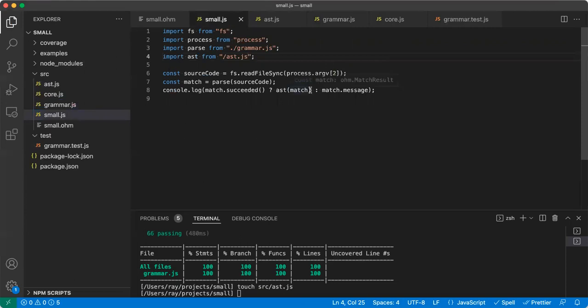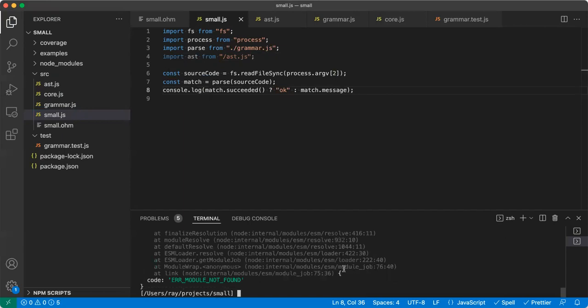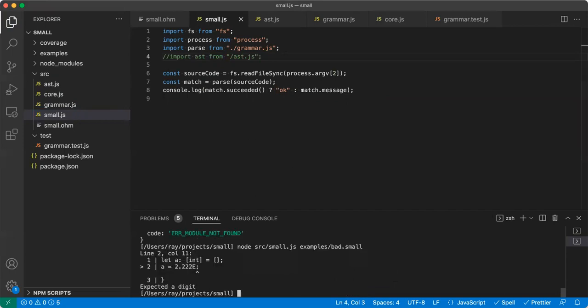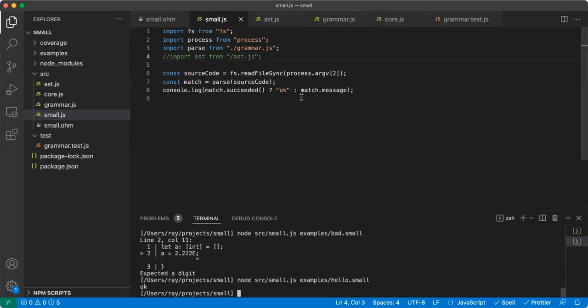So rather than doing AST match right now, let's go back to saying okay right here, just to make sure I didn't actually break anything. Okay, and we'll see if bad dot small up. We've got a problem here. Cannot find ast.js from small. Haven't used that yet. Okay, that's good. And let's try it from hello.small. Okay, everything looks good.